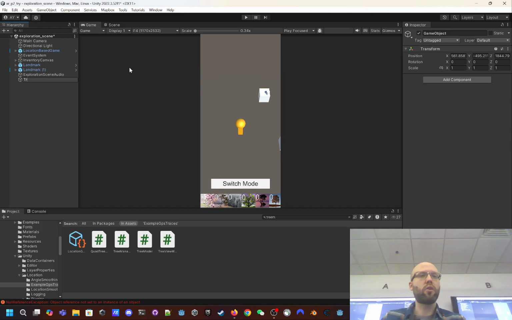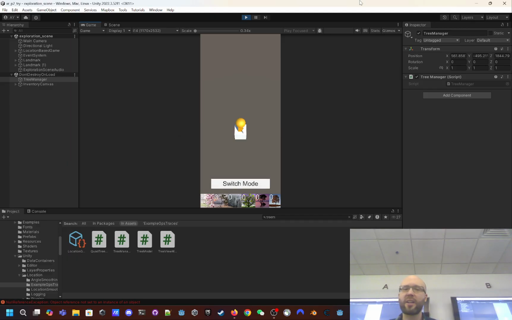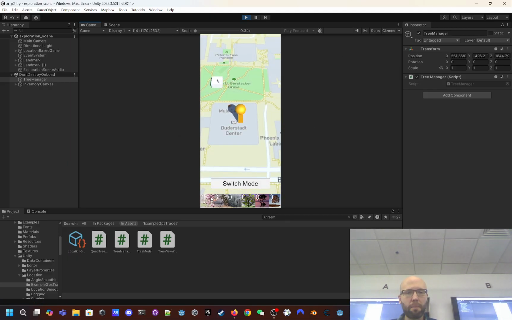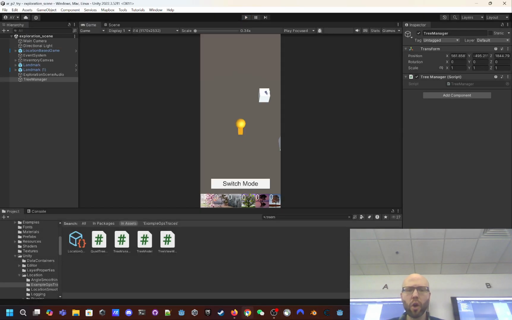So let's go ahead and go tree manager. I'm going to add the tree manager component to it. I think maybe I just didn't save at the end there last lecture. So now when I go to interaction mode, I can spawn stuff, and good. Okay, awesome. Very good.